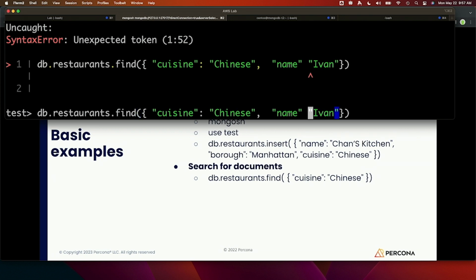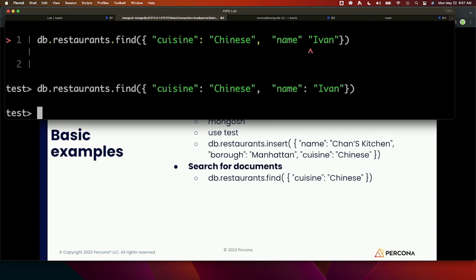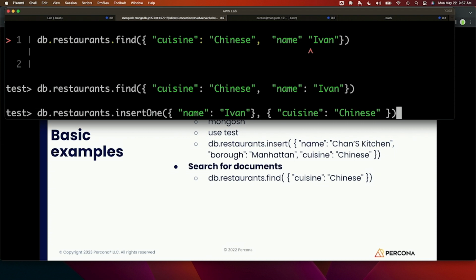Sorry, I forgot the semicolon. Is that the name that I used? You did them as two separate, didn't you? Sorry, say again? You've got name Ivan in curly brackets and cuisine Chinese in curly brackets. It's not one. Oh, right. Yeah, I just inserted two different things, actually. I didn't notice. So let's find it like this. Hold on.